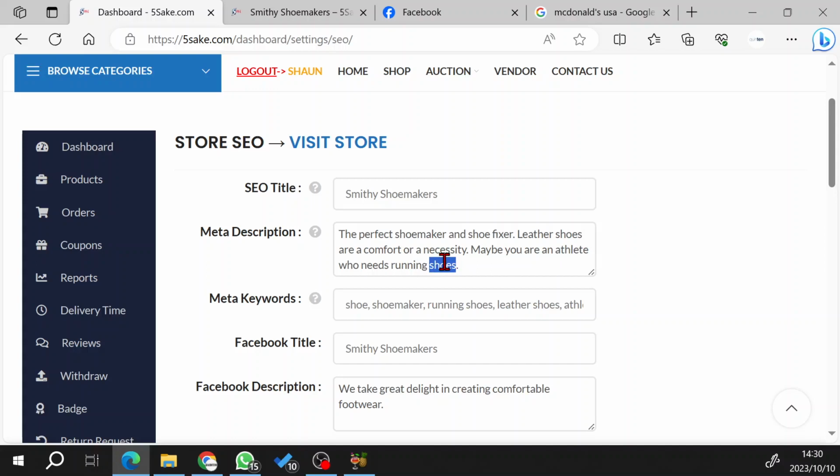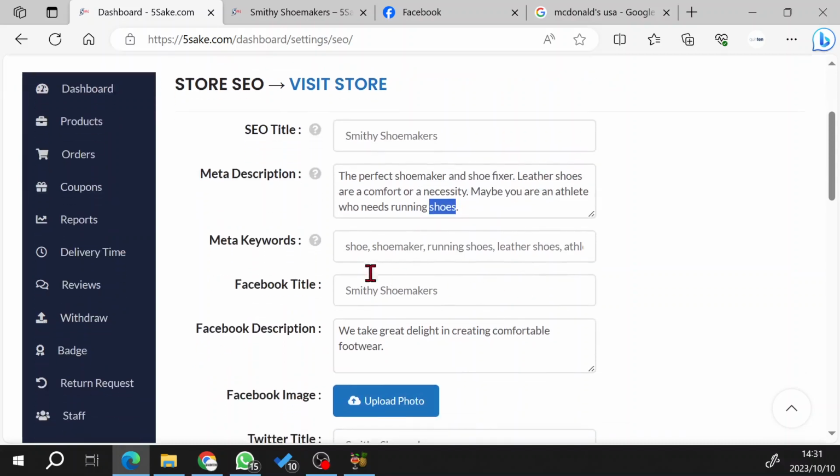Now understand there are thousands, if not millions, of other companies out there that are doing shoes as such. So it doesn't necessarily mean that you're going to come out on top when somebody types in running shoes. Then the meta keywords are more keywords that you can think of that would apply to your store.